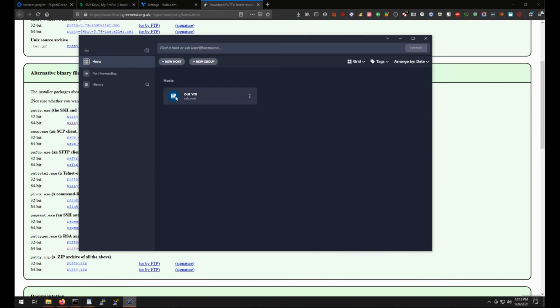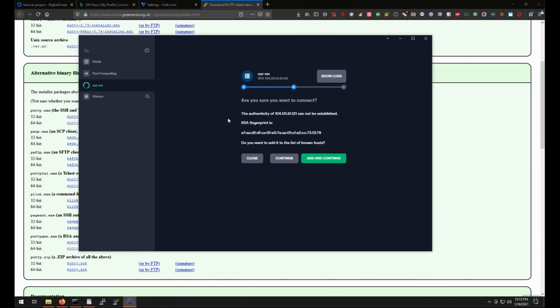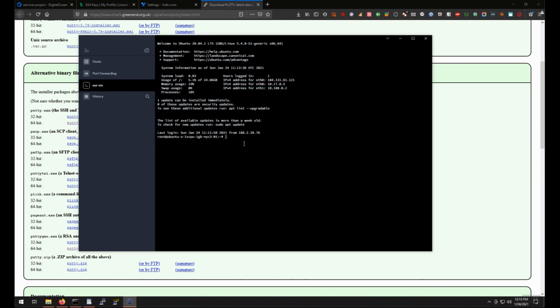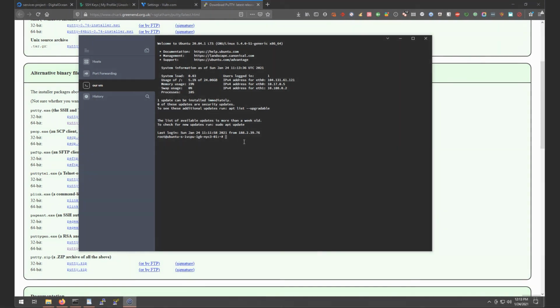Now we can double-click our virtual machine, then click Add and Continue to accept the fingerprint. We're now successfully logged into our virtual machine via SSH using Termius.